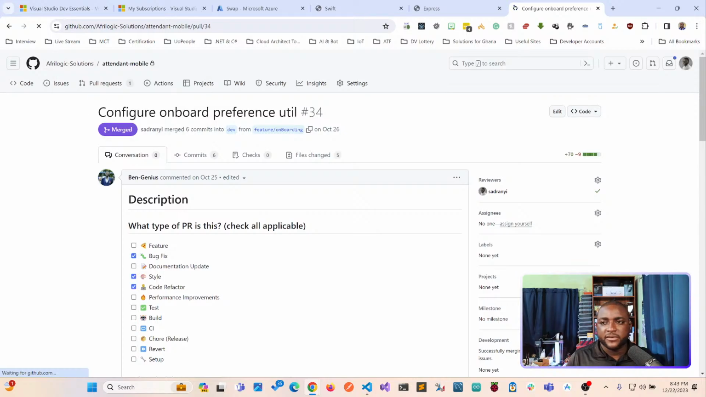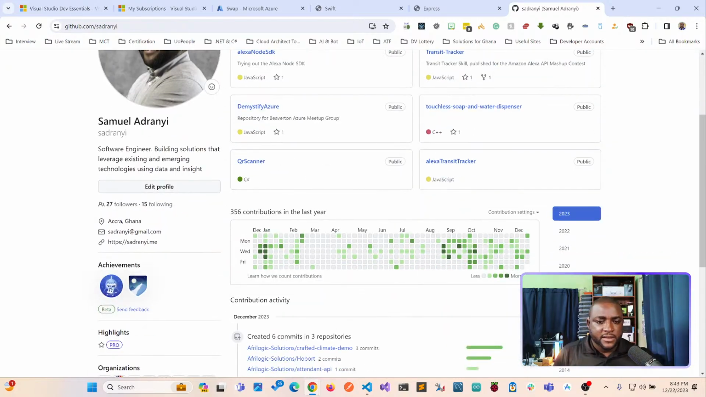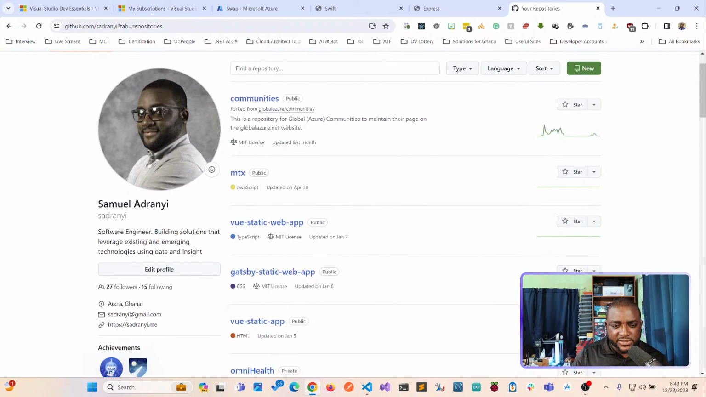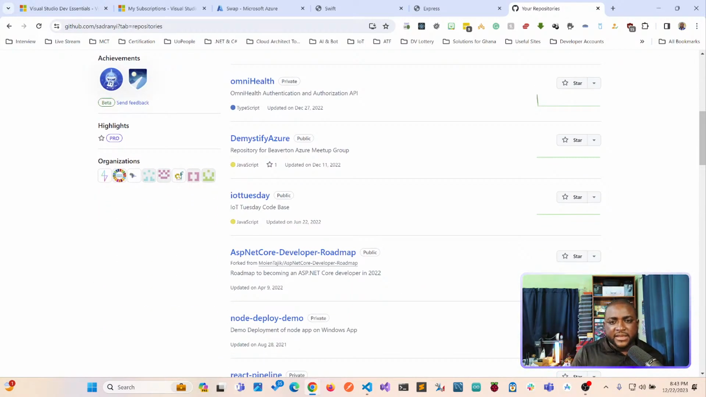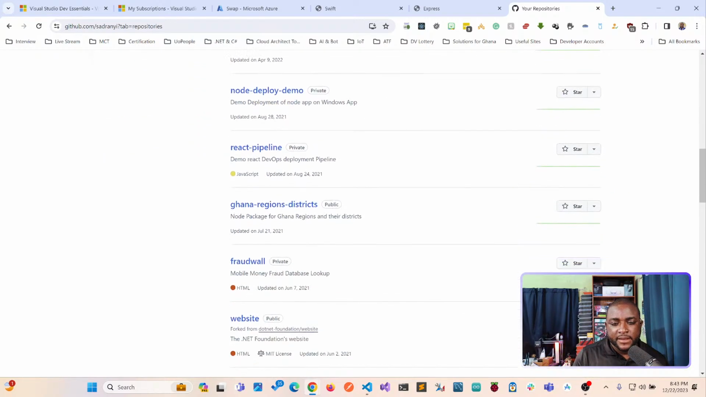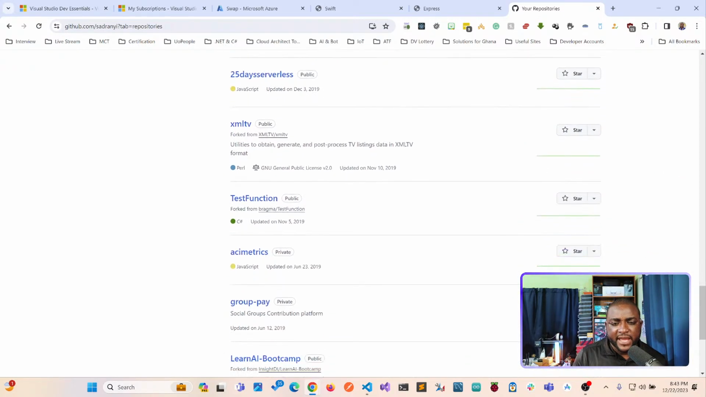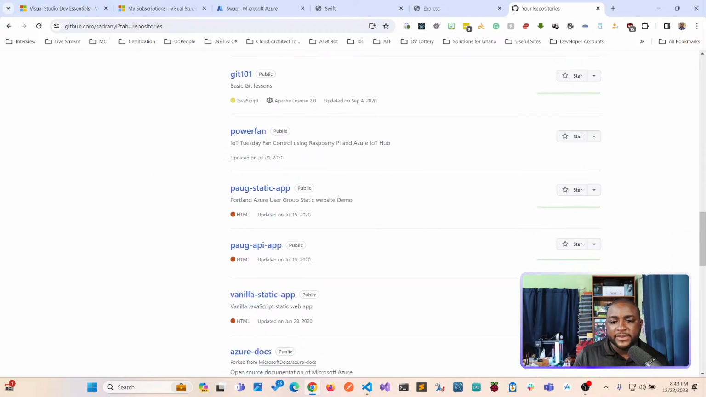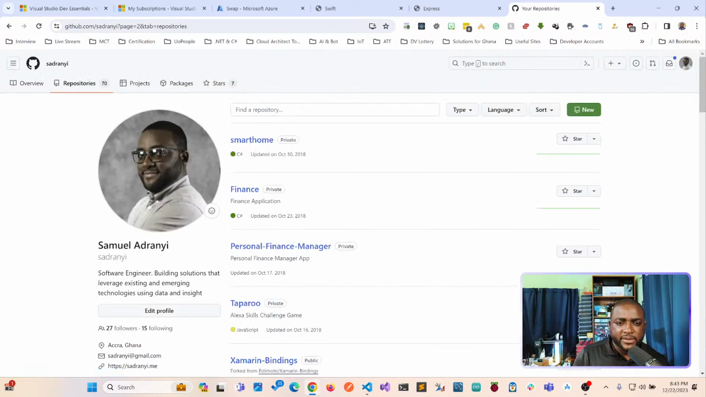Let me go to my profile. This is my profile. Let me look at my repositories. I'm not looking at the organizational repository. So I have all these repositories, Demystify Azure, which is for my Beaver Team user group. Let's see, website, Git 101, Power Farm, Vanilla Static. So these are my public repositories. You can go check them out. I remember the days when I built Alexa skills.